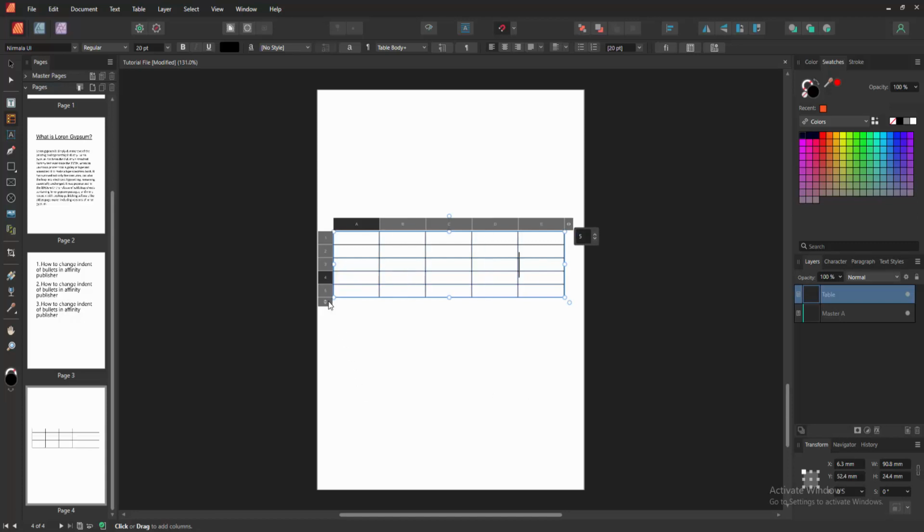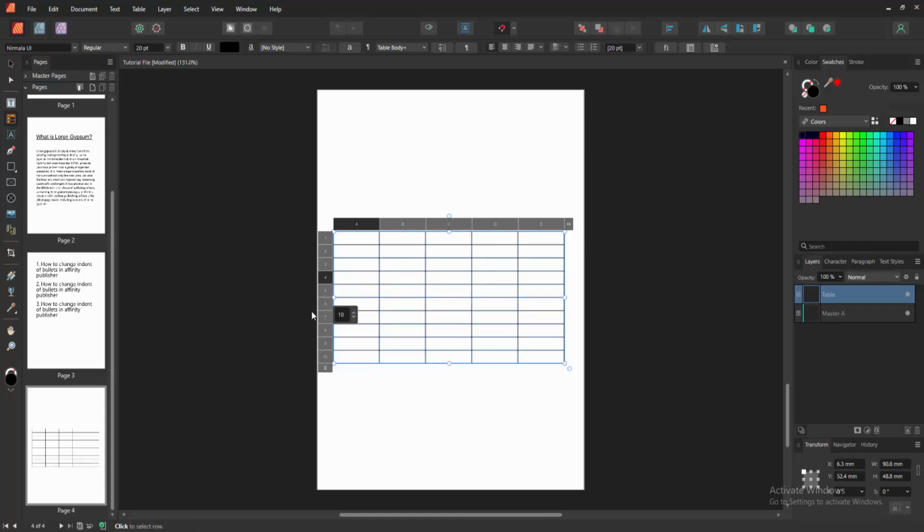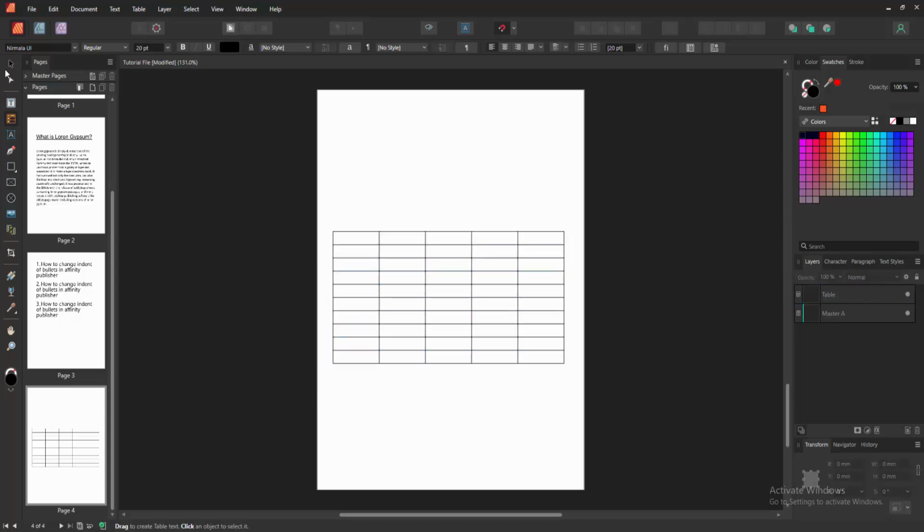Then you can add an extra row. Select this option and write your choice. Now I write 10, then press enter. Now we can see we inserted a landscape table in this Affinity Publisher document very easily.